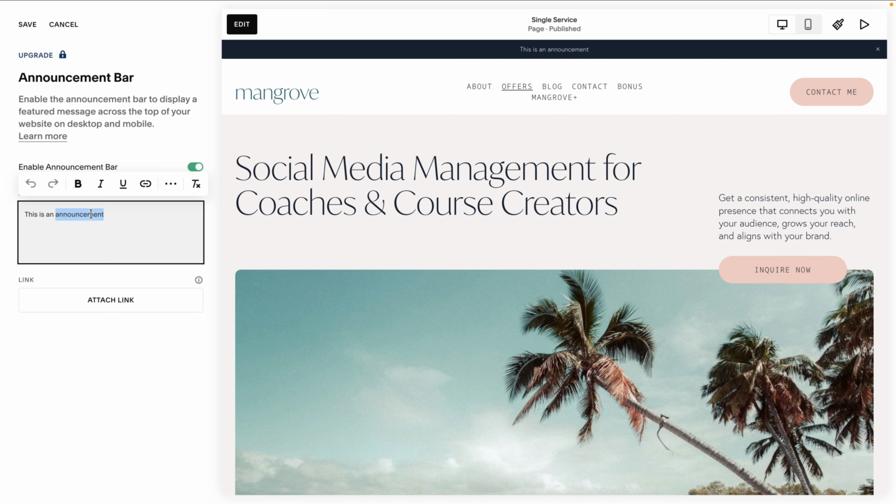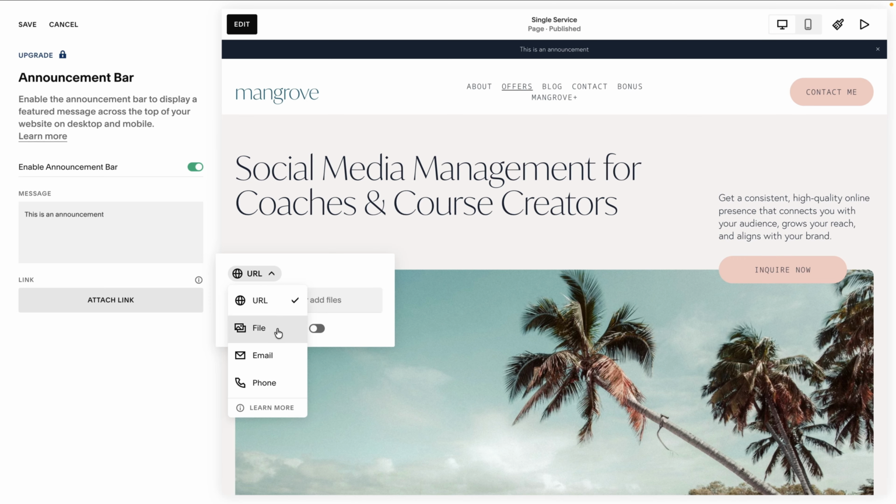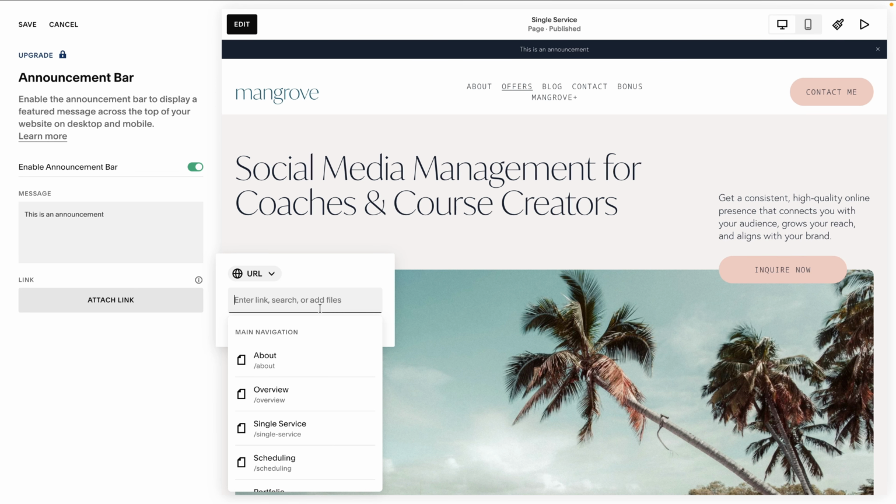Now, rather than simply linking the text to a specific page, I recommend linking the entire announcement bar so that no matter where someone clicks on this, they will land on the page that you want them to go to. And to do that, you would add a link here. So you can click to attach a link. You can actually link to a URL, a file, an email, or a phone number. The email and phone number options are great if you want to make it easy for people to contact you. And then you can add your link right here.